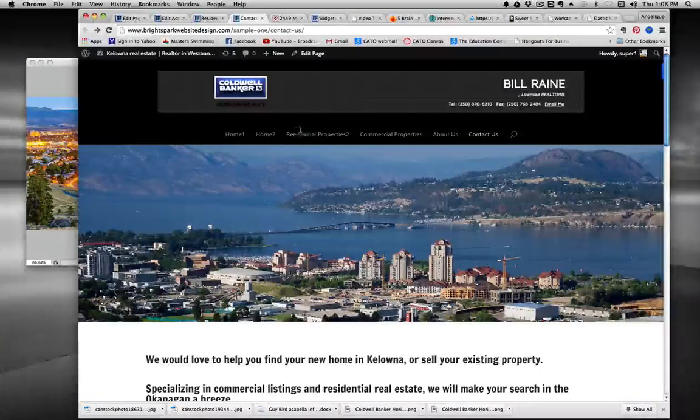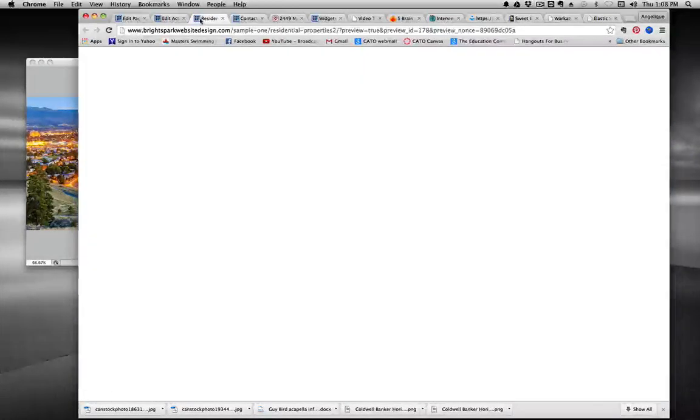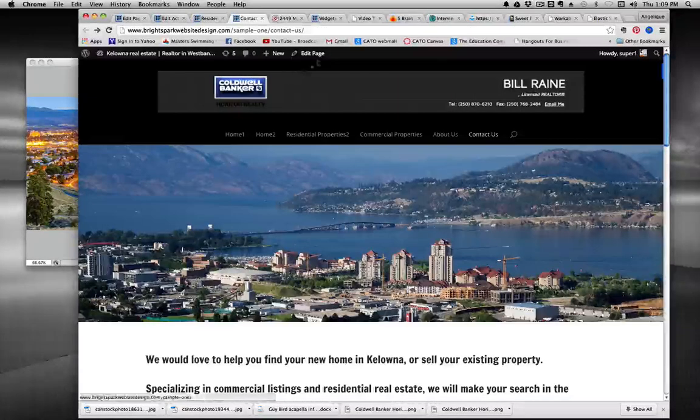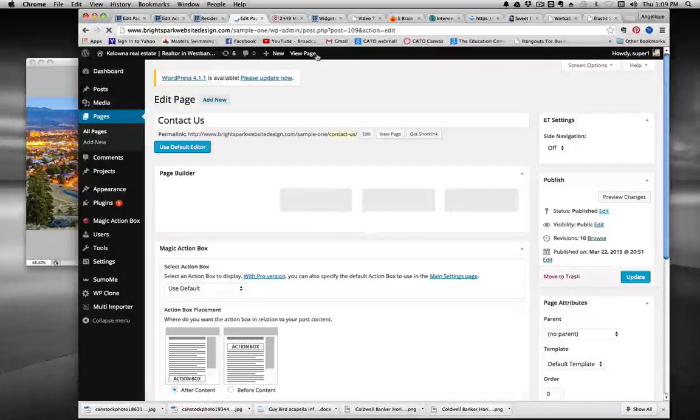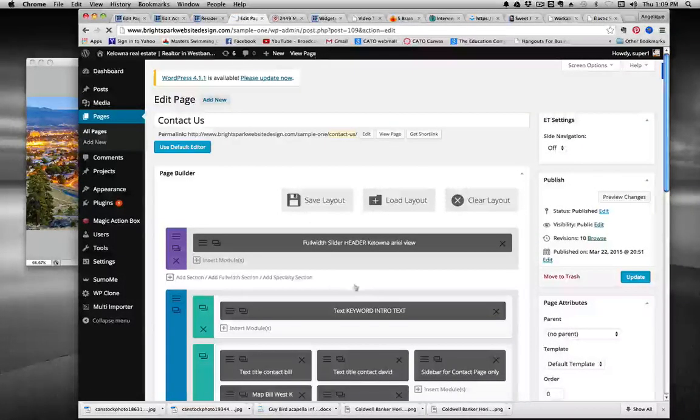Now I want to actually add it to the website. So this is the image that I'm going to replace here. Actually, I can just edit it right from here. So let's just do that. So edit page. And it's this slider here that I want. I don't want the full width slider anymore. I'm actually just adding a section.